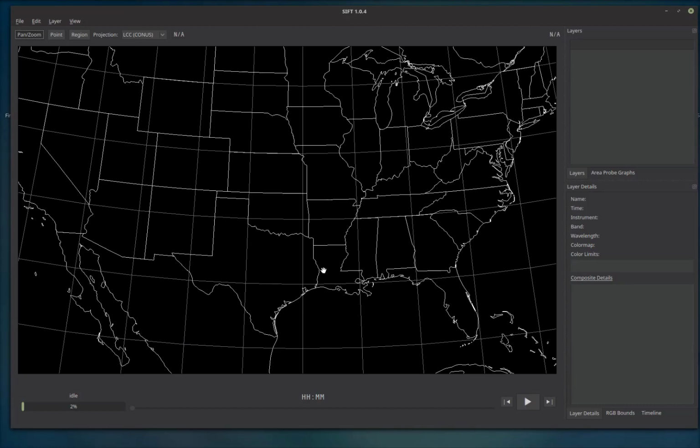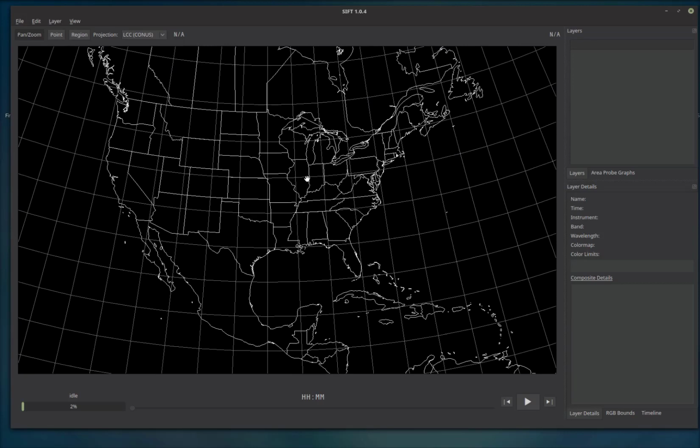This is the SIFT display window. So I downloaded it from the download site, unzipped it and untarred it, and it starts like this. First thing you want to do, you can play around with it with the roller wheel. First thing you're going to do is load some data.